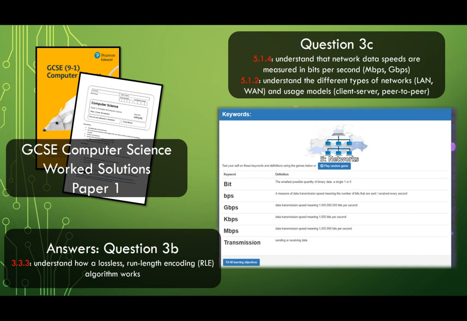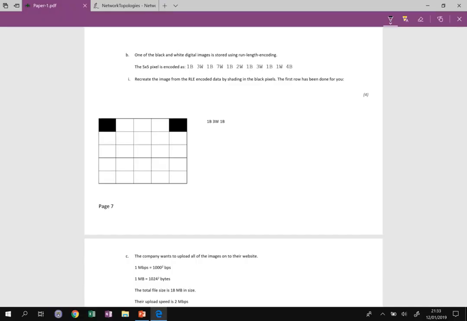In this video we're going to work through how to get to the answers for question 3b, which is all about run length encoding and bitmap images. And then your challenge is to have a look at question 3c, which is about writing down an expression to calculate how long something takes to download, so a file of a particular file size. So let's have a look at question 3b.